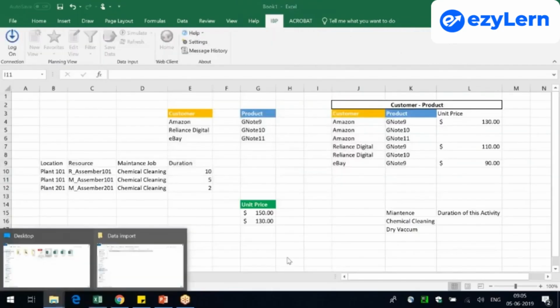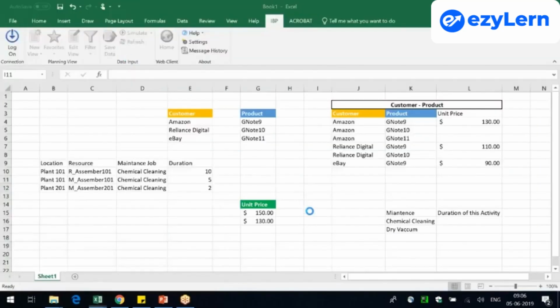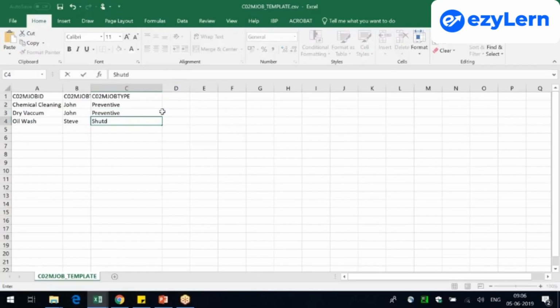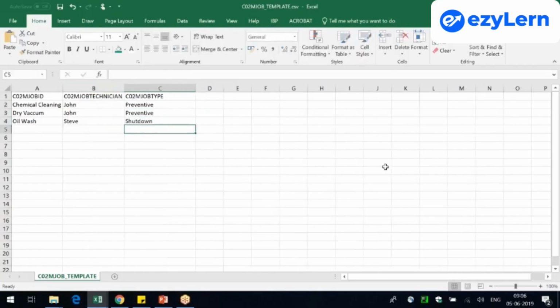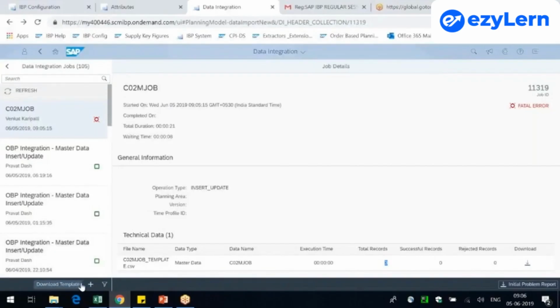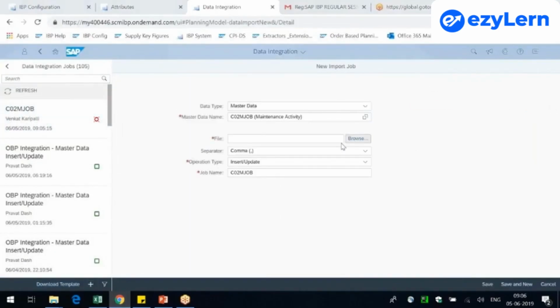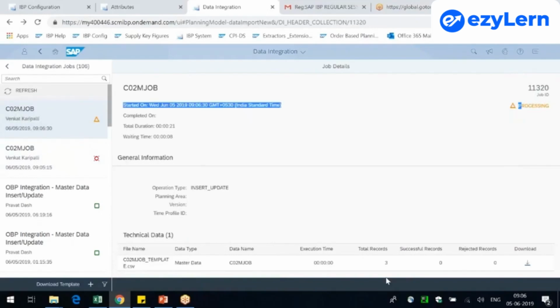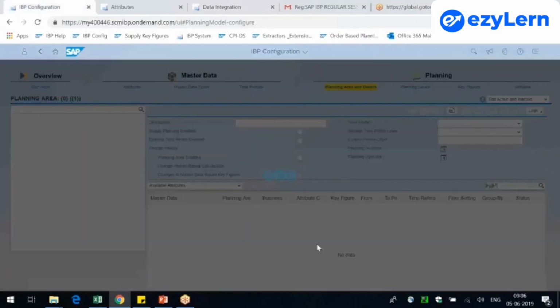I think I gave 20, right? So this is 1, 2, 3, 4, 5, 6, 7, 8, 9. This is fine. Maybe this preventive, I will say preventive. This is shutdown. Running it again. Browse, pick up this template, save. Okay, now there is a triangular orange color, processing. Total records 3. It will take some time.